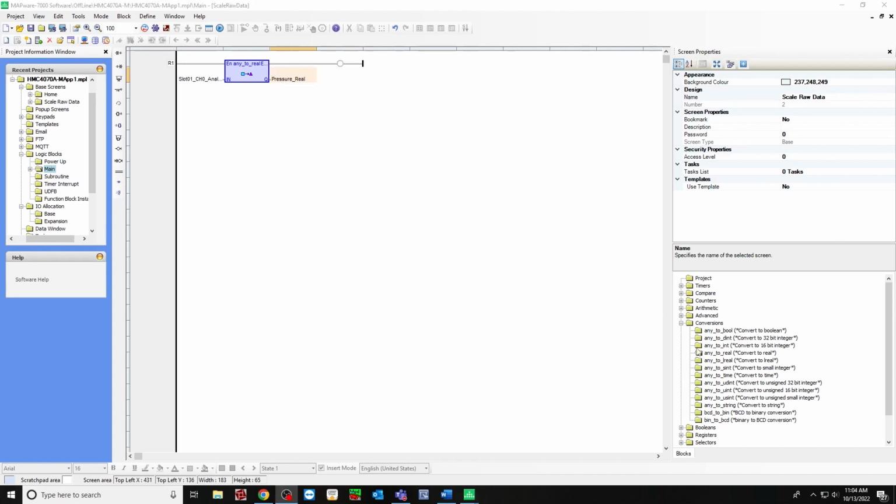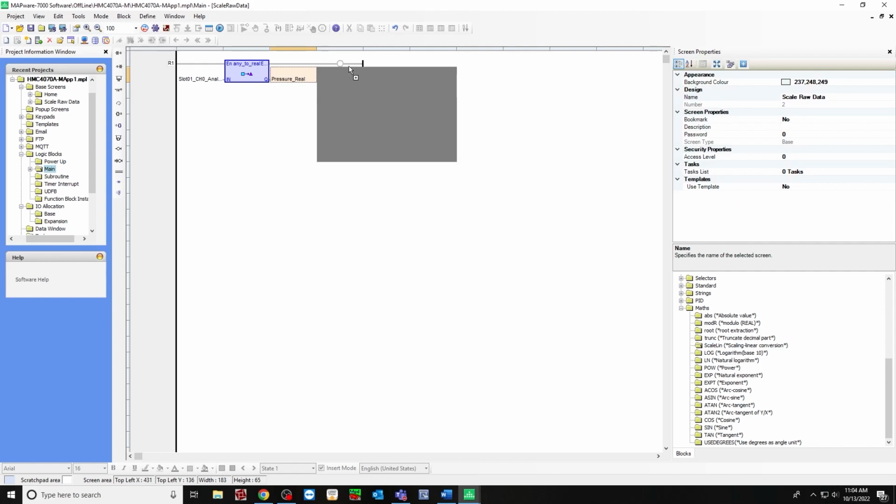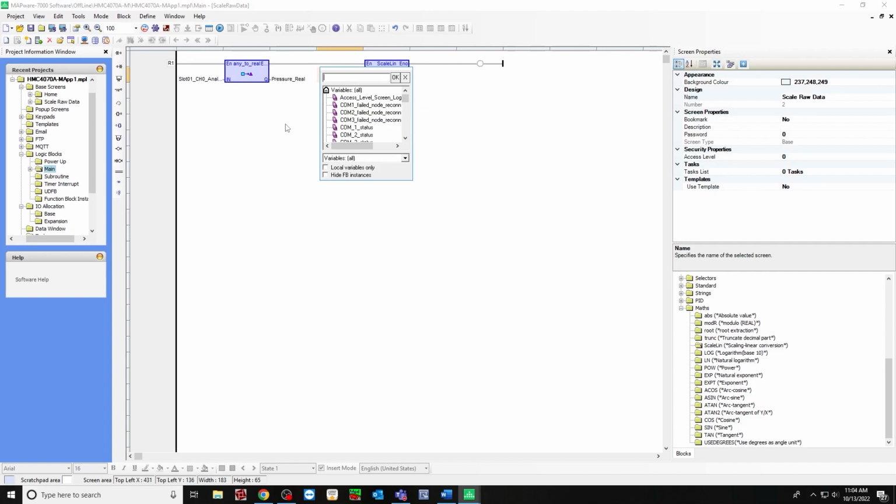Next, you'll need to add another function, which is under the maths folder called scale in, which is scaling linear conversion. Drag it over to rung 1. For the input, we're going to use the same tag pressure real. For your minimum, will be 0. The maximum, according to the HMC3000 I/O module guide, for this I/O module, the maximum is 64,000.